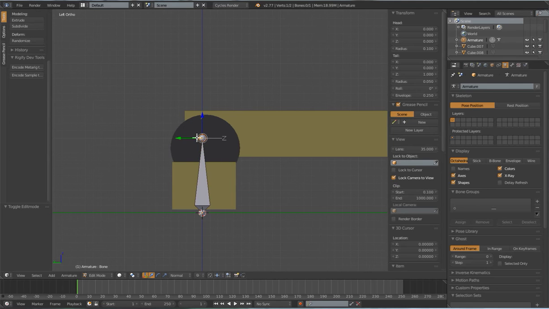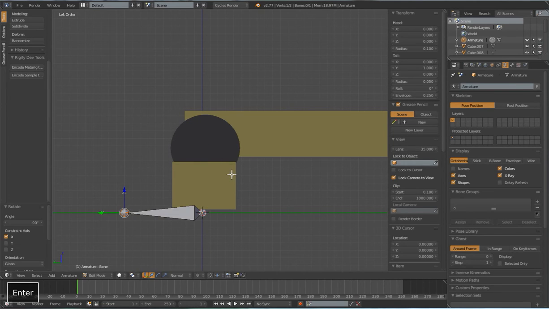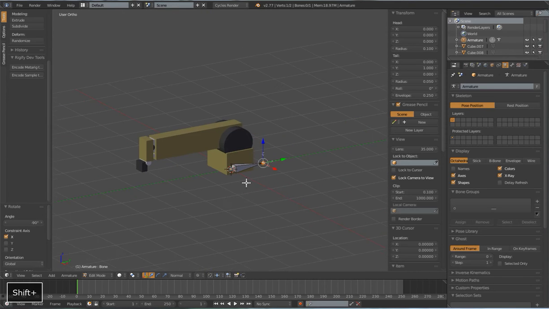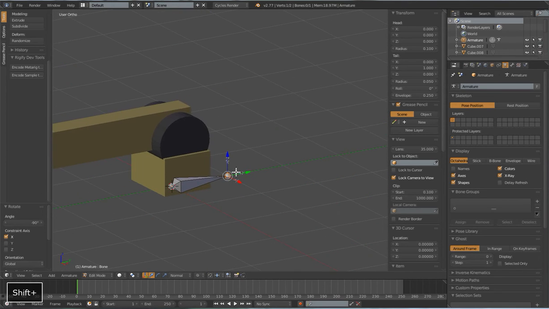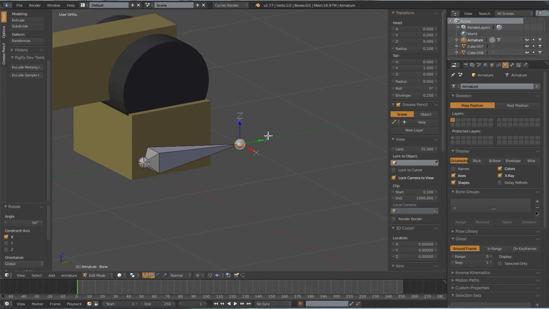Alright, so let's go to edit mode, and I'm going to take this first bone, RX -90, and I'm going to align this bone with the world. So you can see its y-axis is going with the world, the green, X and Z.